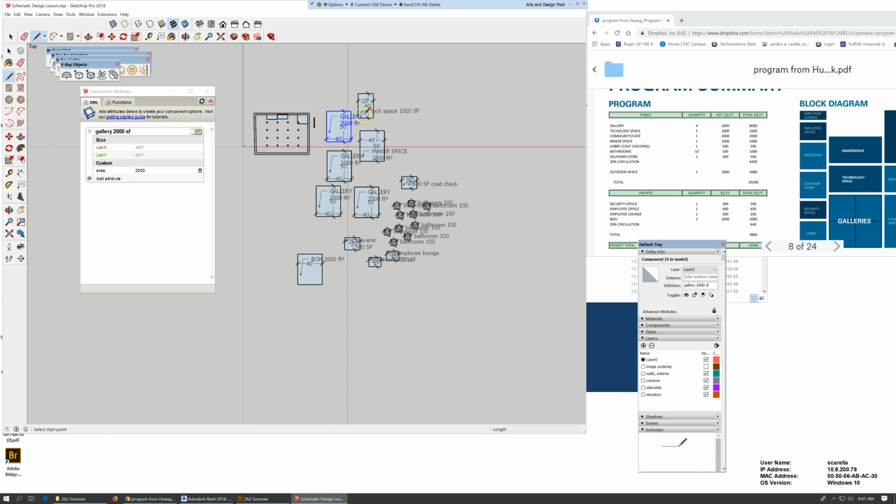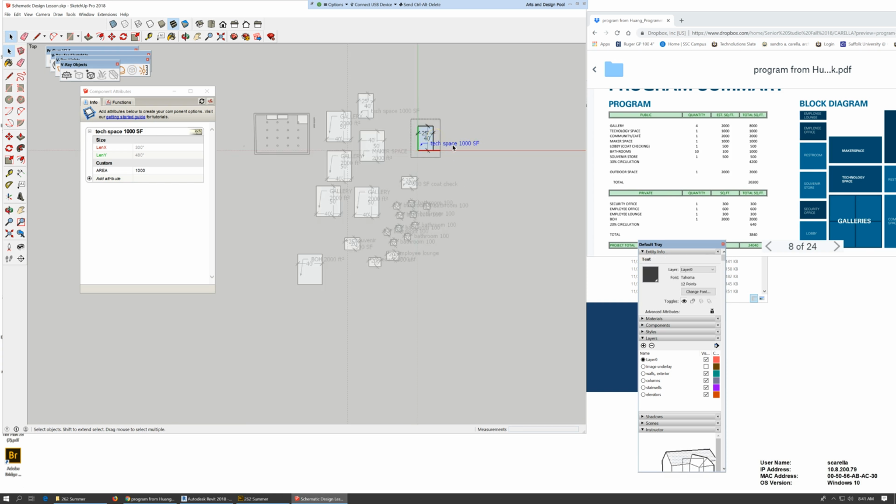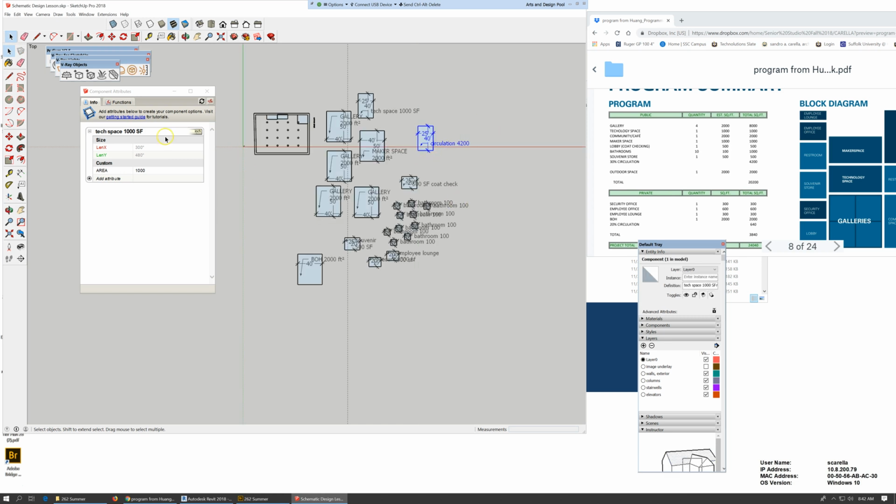I'm just going to copy one of these components and make it unique. So I'm copying the text space. I'm going to select it, right click and say make unique. I'm going to modify this now, and I'm going to call it circulation, 4200. It's a large number, and it'll have to take some form, so it's going to take provisional form.